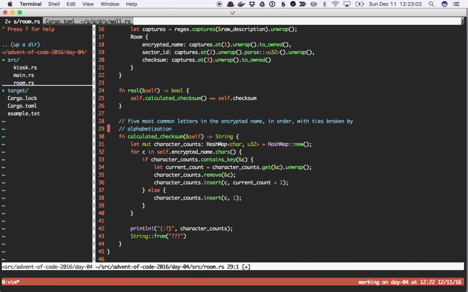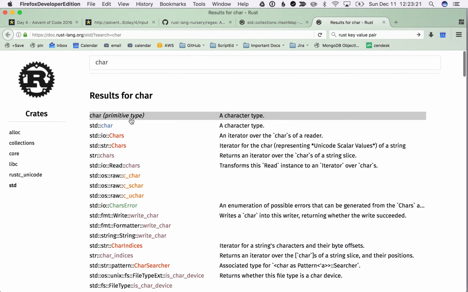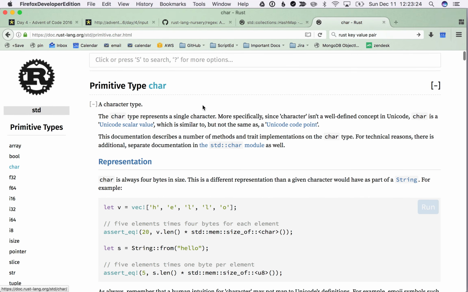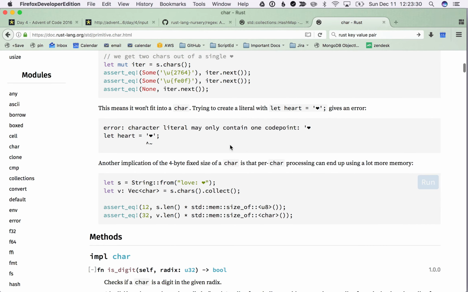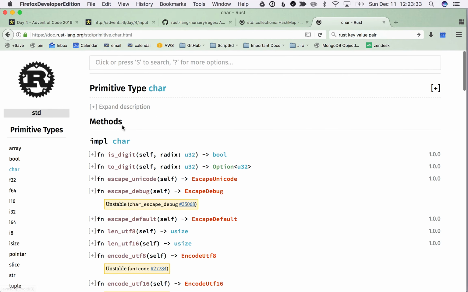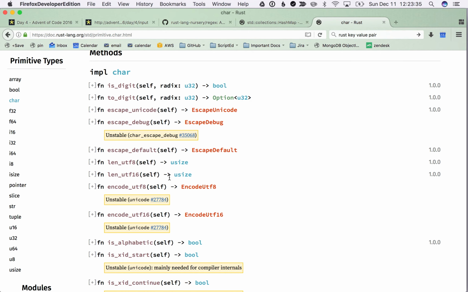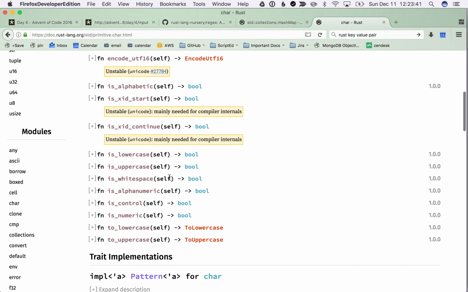So one other thought here is, if I pull up the Rust docs for the char primitive type, I wonder. Maybe I should just be using strings all the time. This is sort of a desperate thought, but I'm wondering if I should coerce the character to a string or something like that. I don't actually know how to do that.